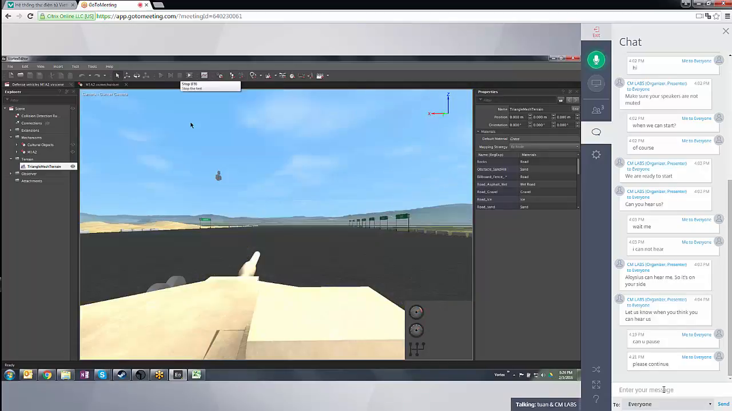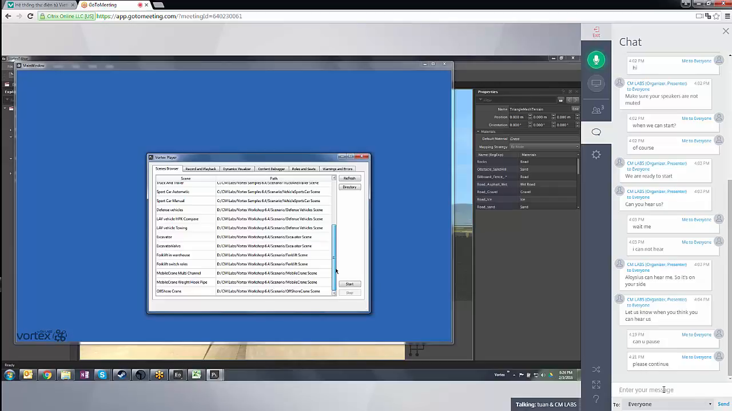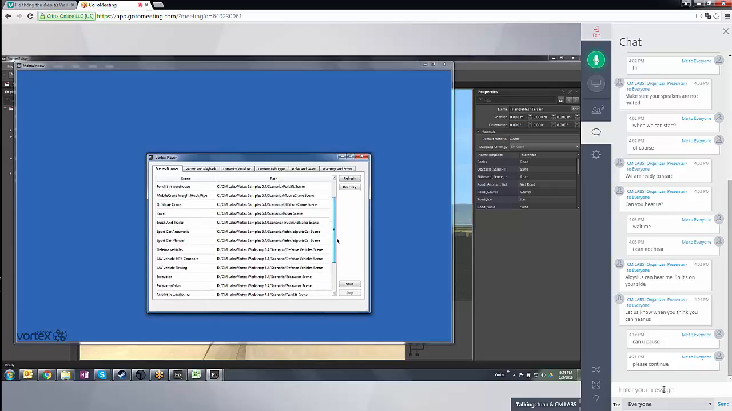Once you've created the content, the simulation, then you don't always run it inside of the editor. Instead, we have a tool called the player that is used to be able to load that content. So using the player, I can come in and load a scene here. And let me see, defense vehicles.